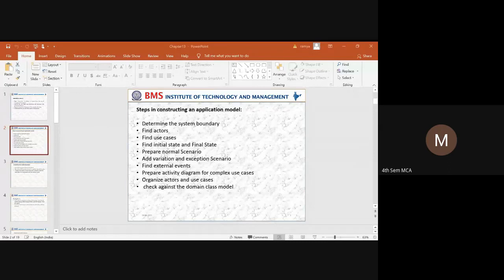In an activity diagram, what happens? We are not identifying who the users are, but instead we are trying to show how the entire system works, right? From the starting process to the ending process, and how the entire process will be carried on. That is, we are trying to identify the flow of a system with respect to the activity diagram. So that is the difference between a use case diagram and an activity diagram.